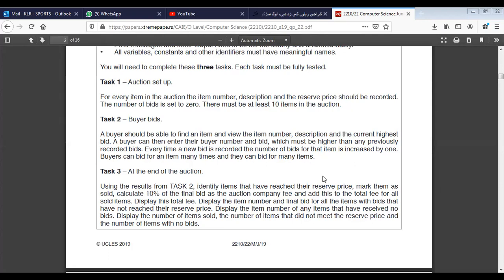We are currently studying the pre-release material for May-June 2019, and in our last class, we worked out the solution for task number 2. I'm sure you have understood it well, and now we are here to work and complete task number 3 today. Let's move directly to the details of task number 3, assuming that we are all clear about the details of the previous two tasks.